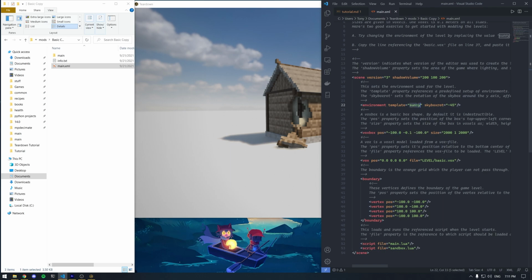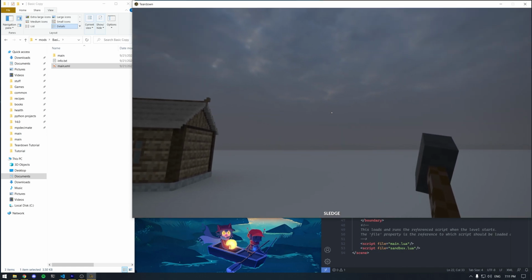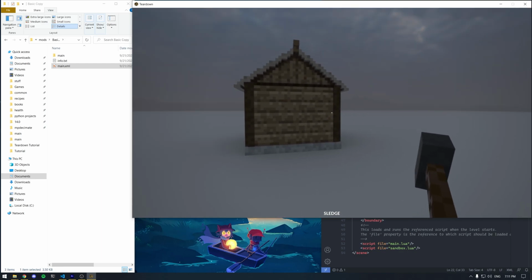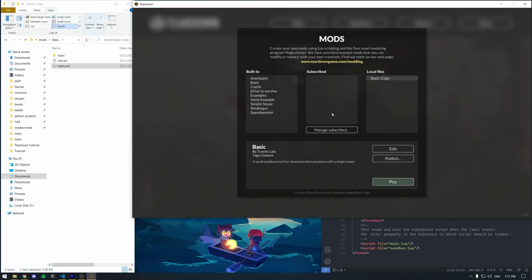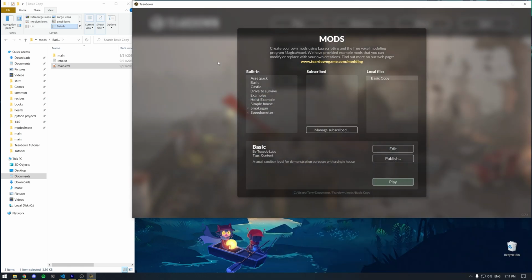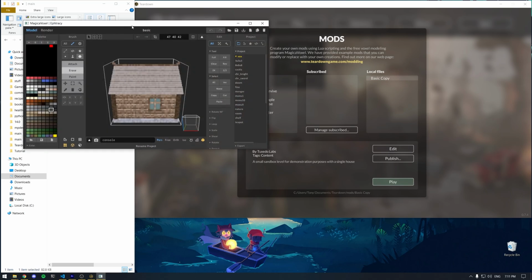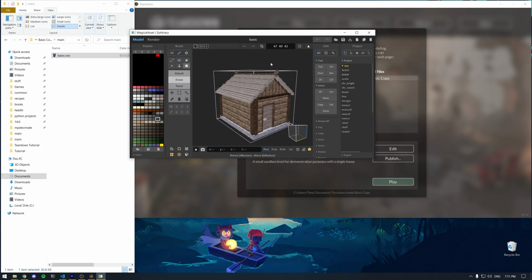For example, if we change this sunny to be night and save it, and then restart the map, we can see that it's indeed night. It's not sunny anymore. Okay, let's go back to the menu. And let's close this. And then let's go here in main. So here we can see a Vox file, which is the third type that I showed. If we open it, we can see that we have the house.